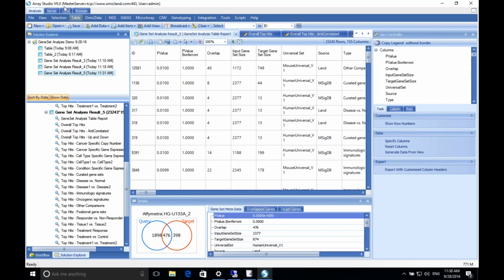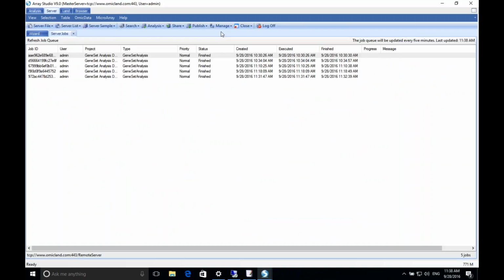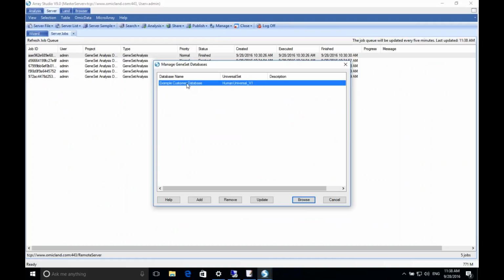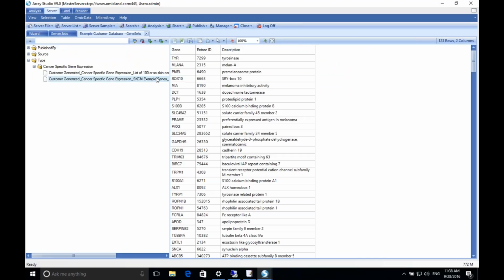I forgot to show the management of the gene sets. So you can actually manage your own gene sets. So here's an example customer database. And you can see the different sets of genes that I've incorporated. Here's my skin cancer example genes, another one very similar to that. And these are based on the ones that I published earlier today.